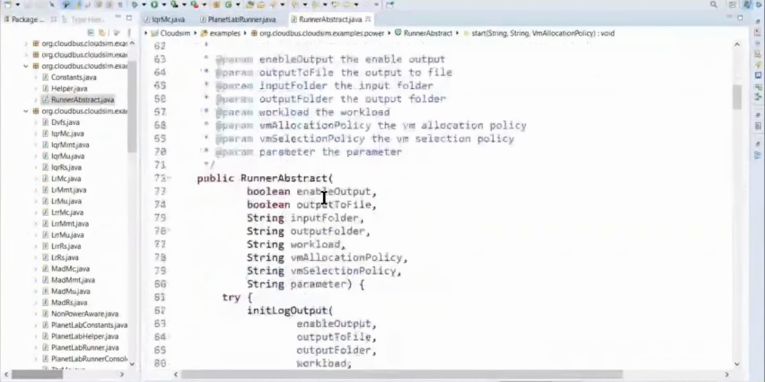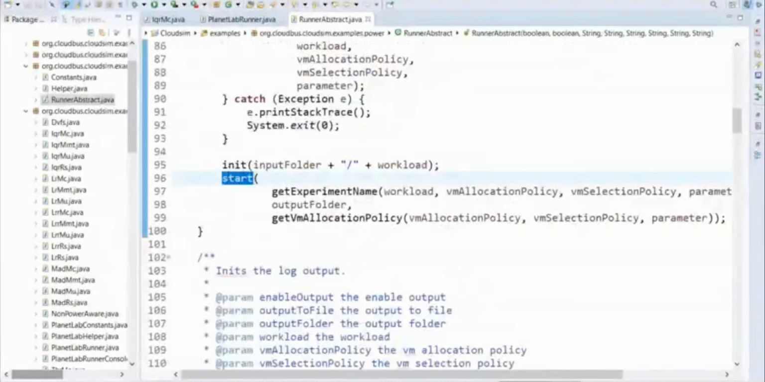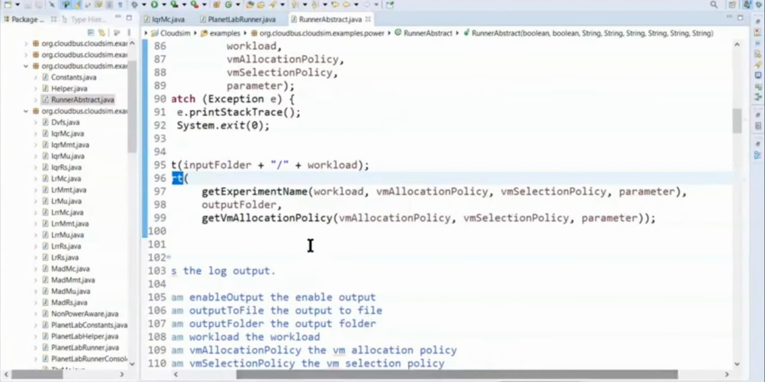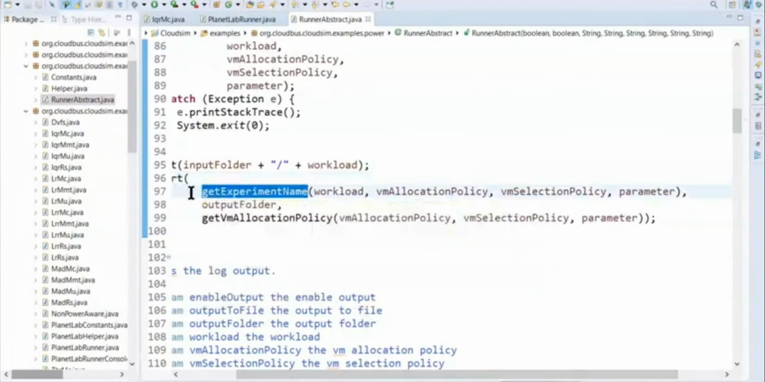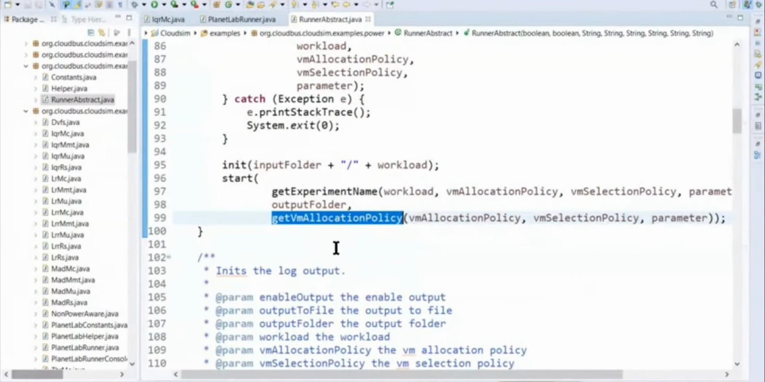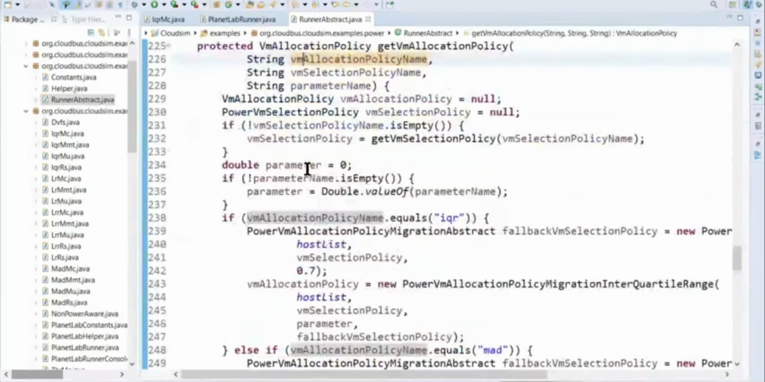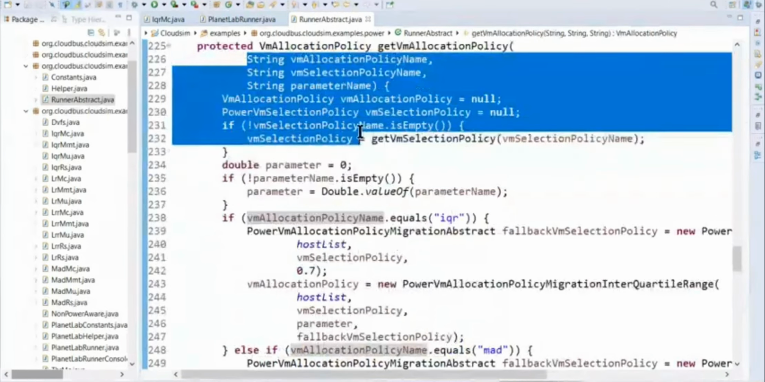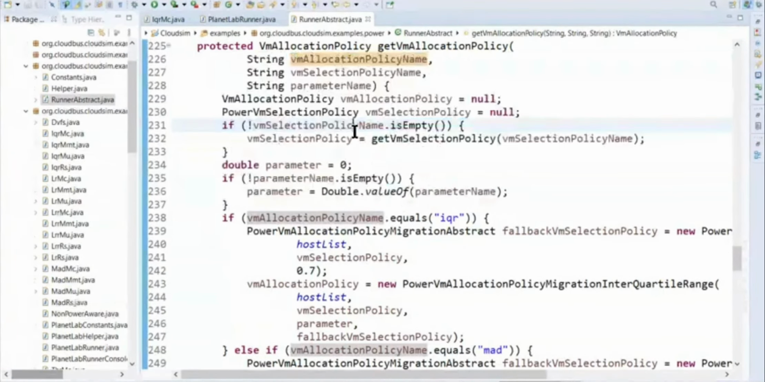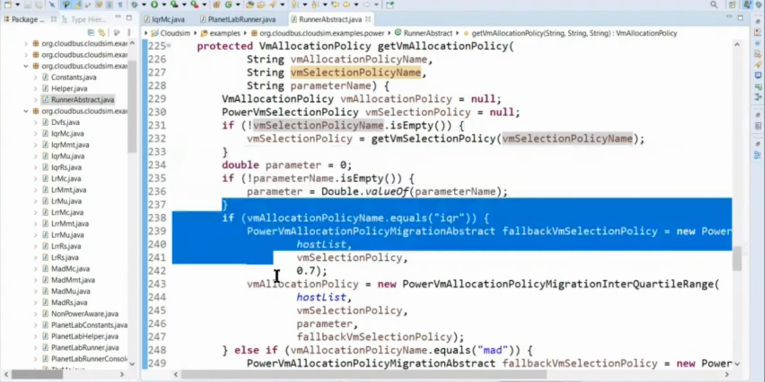Let me take you back to the above again. Within the start method, what you are trying to do is get the experiment name and get the allocation policy. Before this start method is called, this get VM allocation policy is going to get initiated. Once we go inside this part, you can go through this code above on your own. What it does is initialize certain objects for you for the allocation and selection part, and then it starts doing an if else loop.